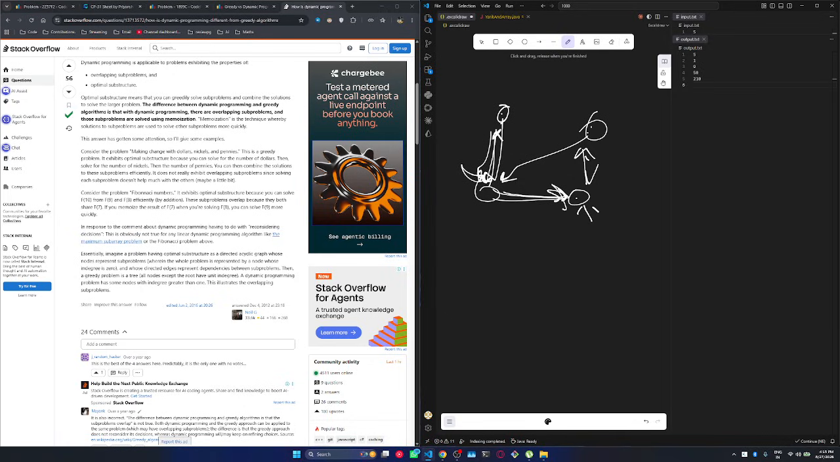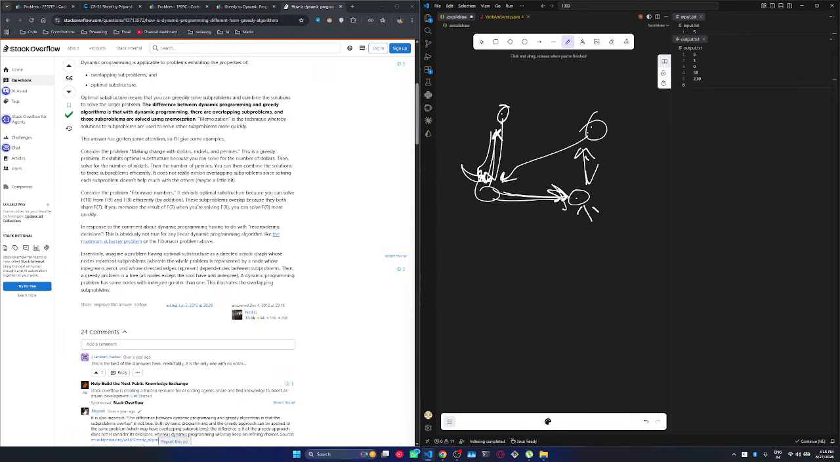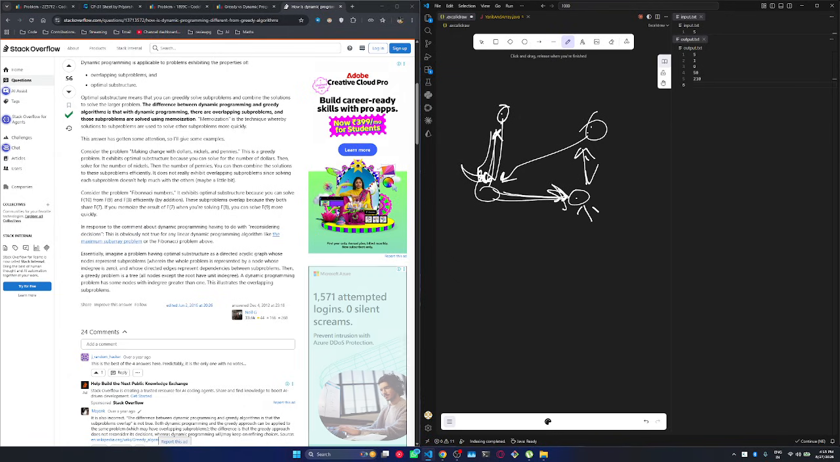Having optimal substructure as a directed acyclic graph whose nodes represent subproblems, where the whole problem is represented by a node whose in-degree is 0, and whose directed edges represent dependencies between subproblems, then a greedy problem is a tree, all nodes except the root having unit in-degree. A dynamic programming problem has some nodes with an in-degree greater than 1. This illustrates the overlapping subproblem.